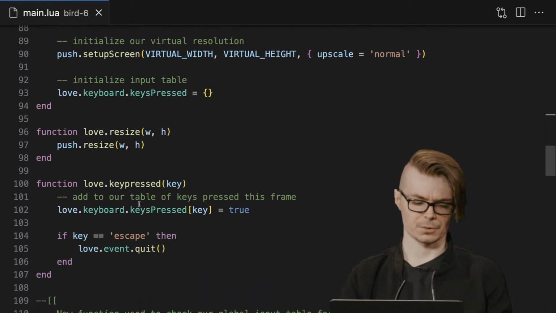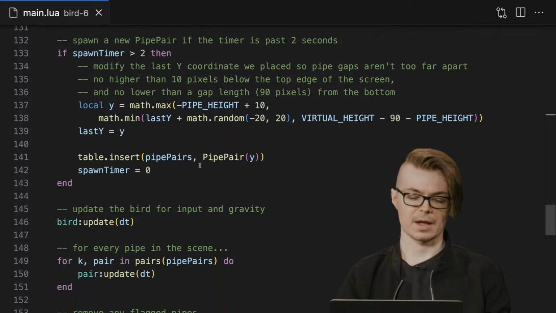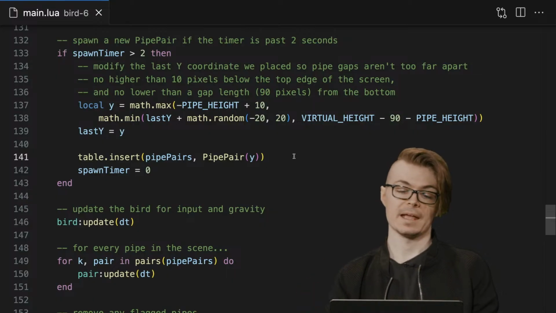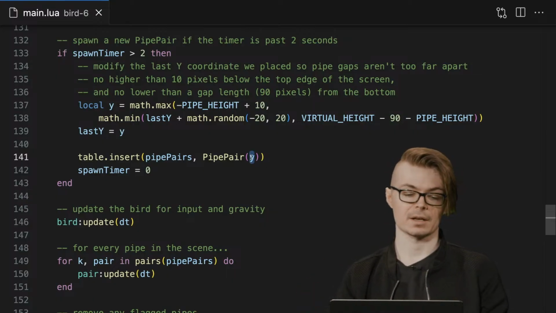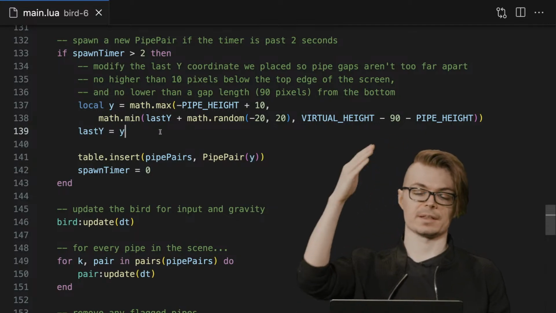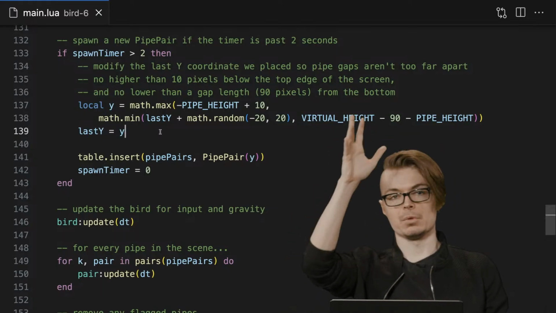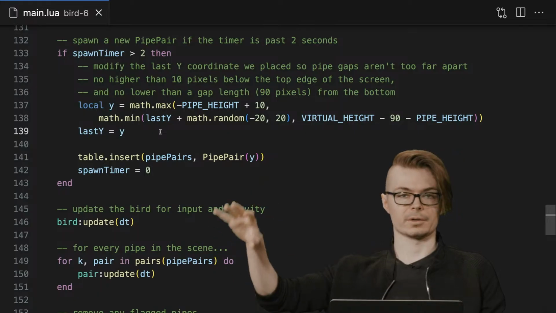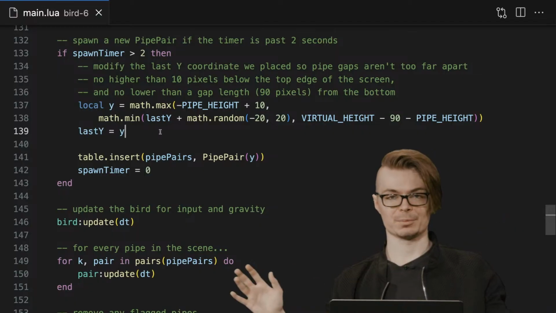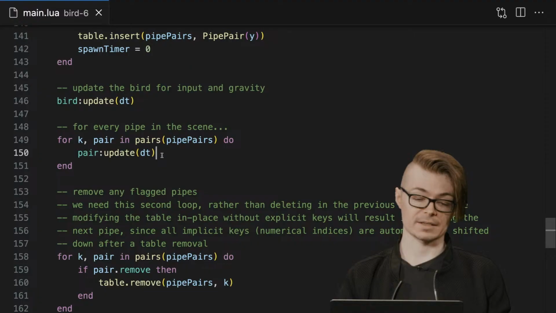And so if we go down a few functions to our update, we'll see that rather than spawning a pipe and adding it to our table, we now spawn a pipe pair. It takes a y value, so that y is ultimately going to be determined by this last y, where this gets calculated based on the last y plus some random value, which will allow it to move gradually throughout our game space. If it's too random, it'll be impossible to play. We want to ensure that we keep it graded. And then otherwise, it's largely the same.